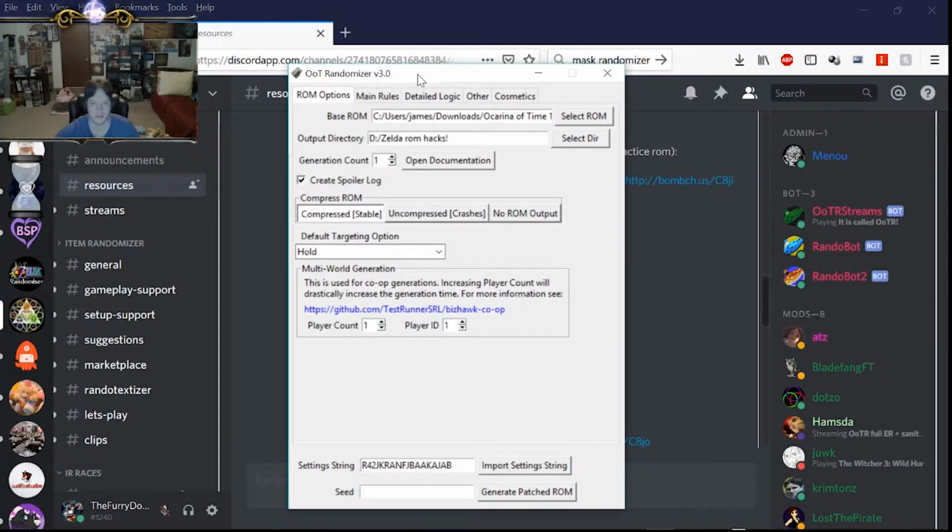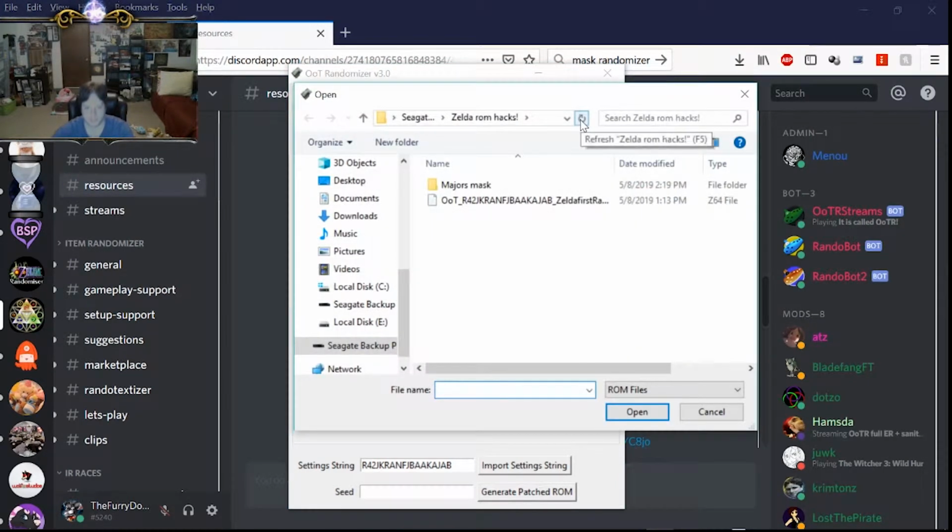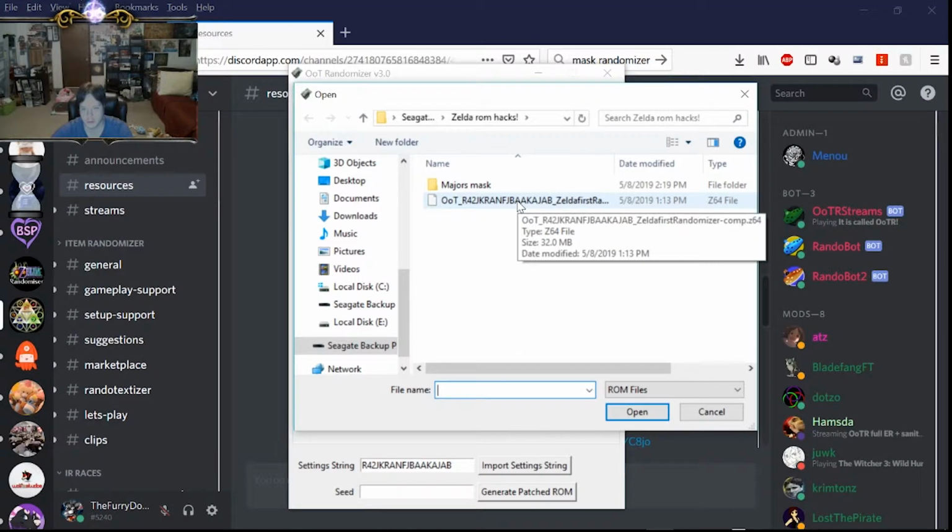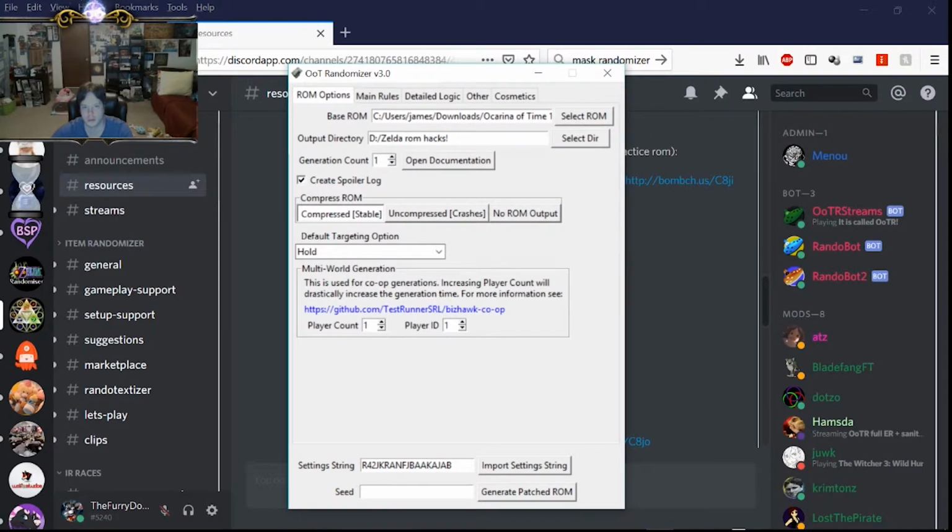So for example, you're going to select your ROM. You're going to go in and select the one that you're wanting. For example, this one is my hack file. So after you get done selecting the one that you're wanting, you're going to change all of your details.